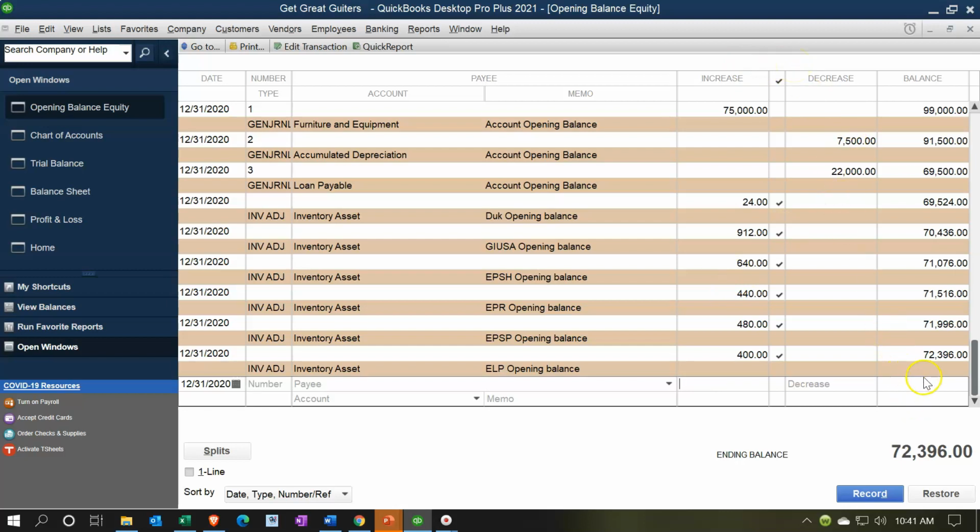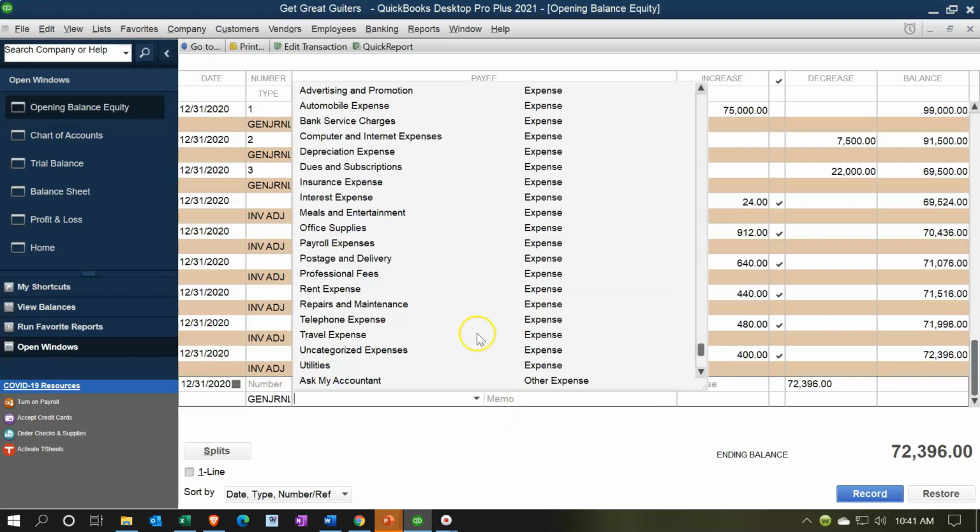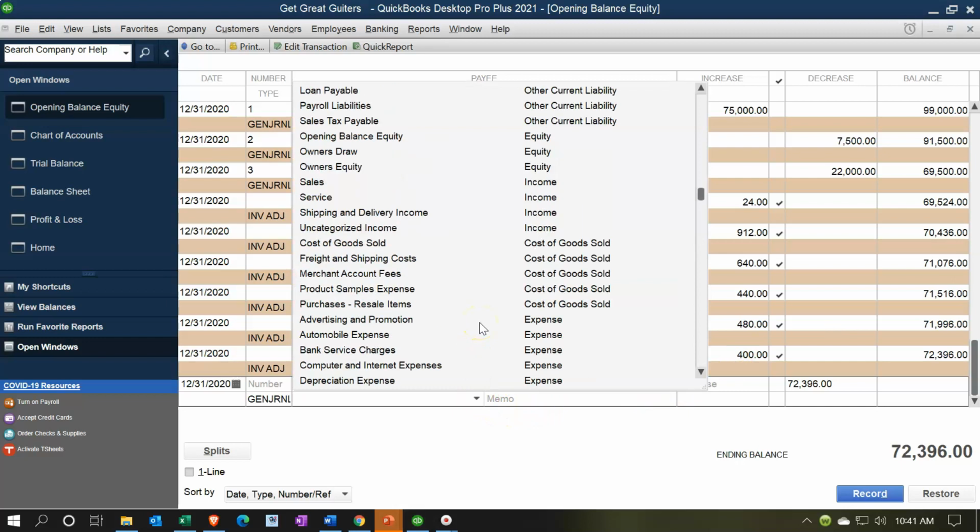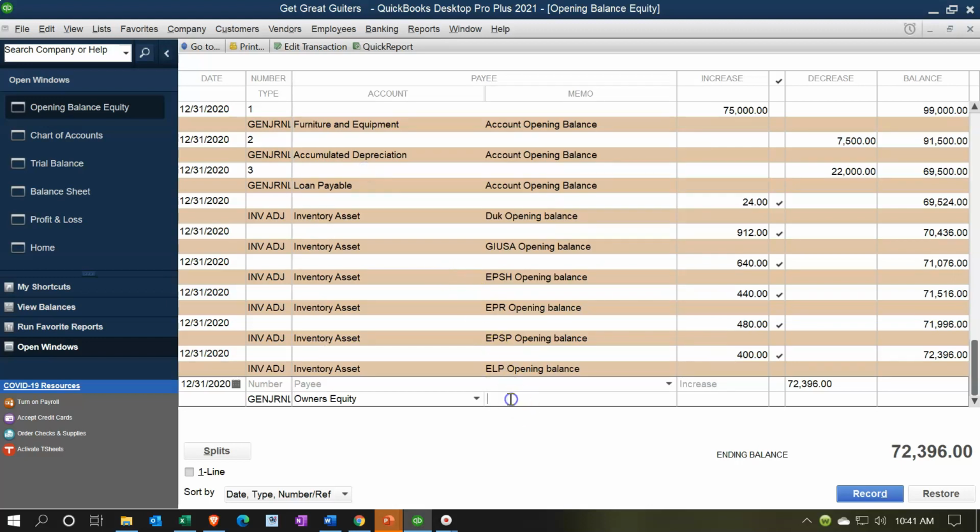So notice we have a balance of 72,396. I want to decrease that to 0. So I'm going to say decrease that by 72,396, which should take it down to 0 and make the other side go to the other equity account. I'll hit the drop down here, and we want an equity type of account, the owner's equity, which is the primary equity account. And then we can say this is just to adjust the opening balance to 0.